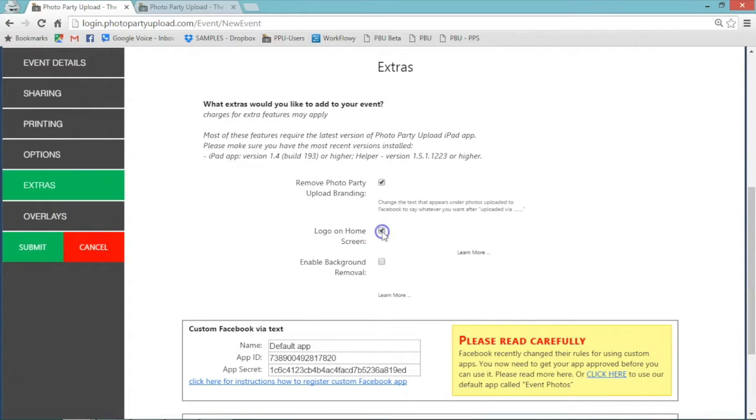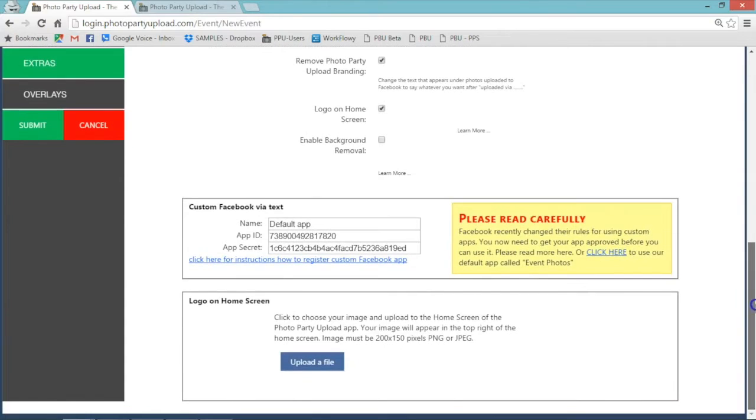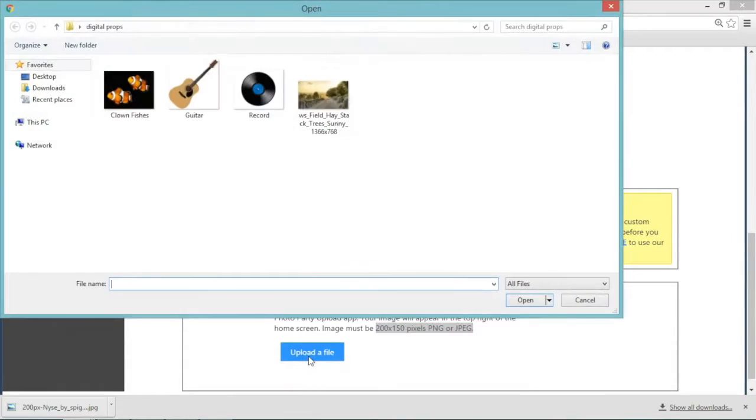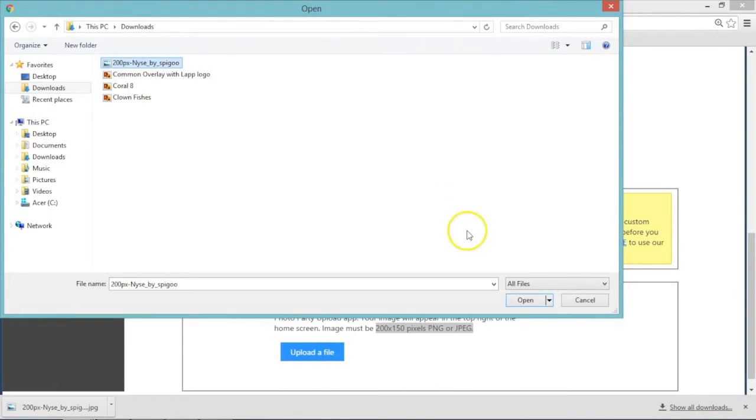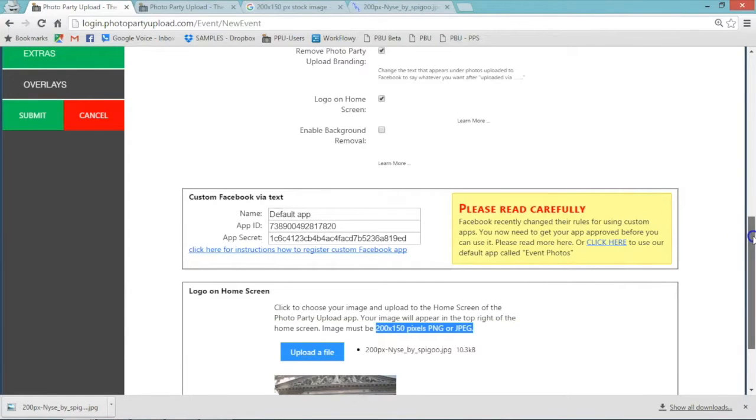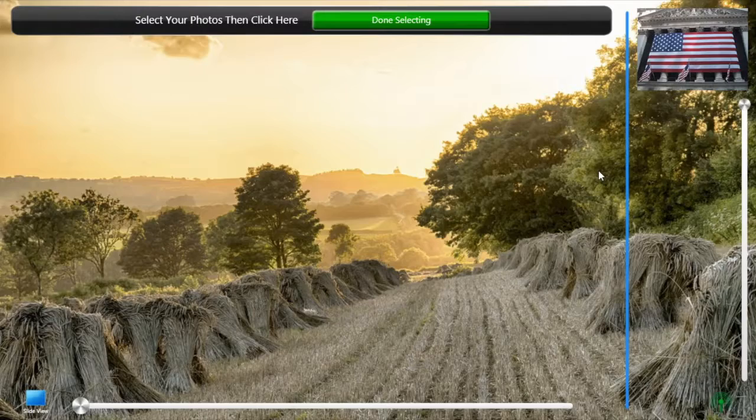You can also add an image in the top right-hand corner of your Photo Party Upload kiosk and iPad app. Your image should be a JPEG or PNG file and needs to be 200 by 150 pixels. I'll just pick the American flag right here. And then there it is in the top right.